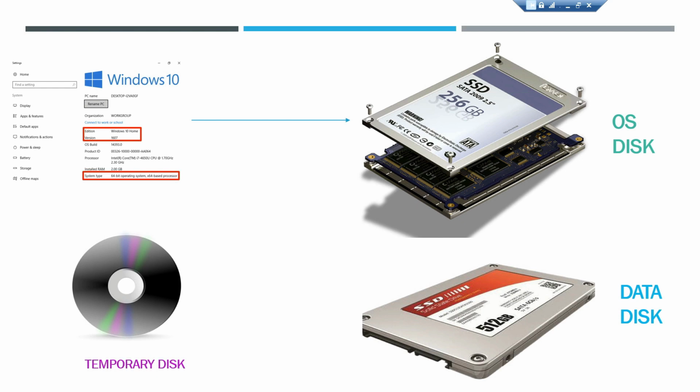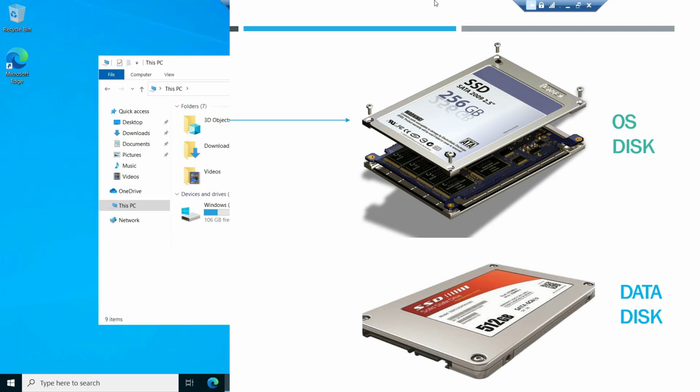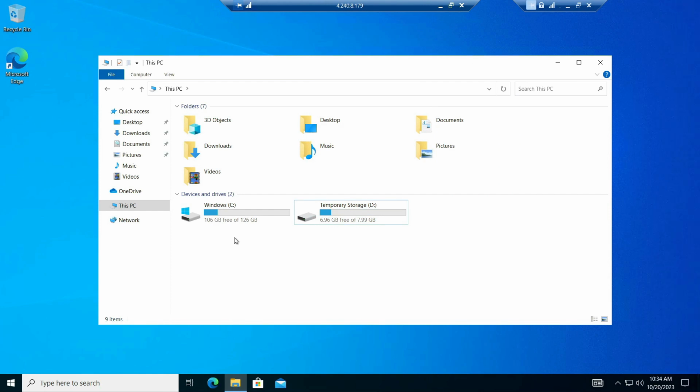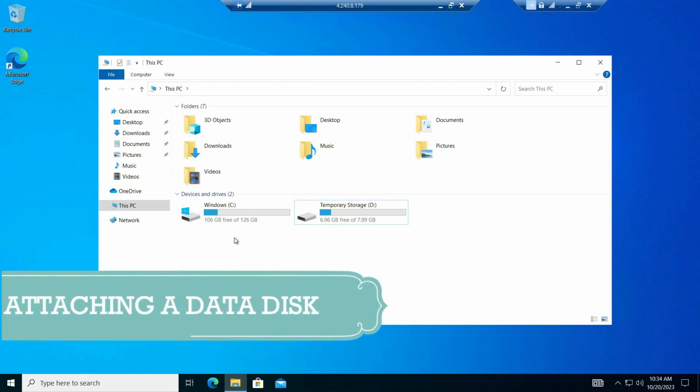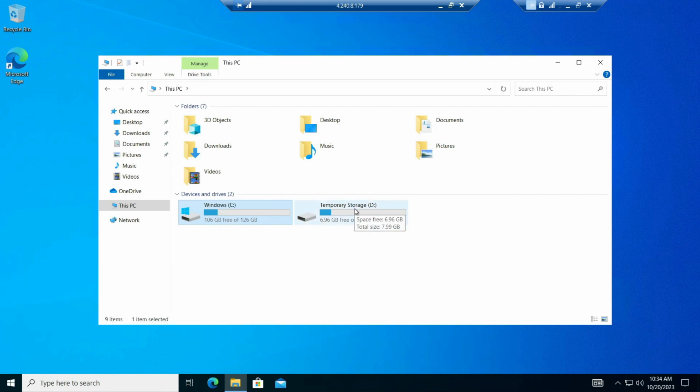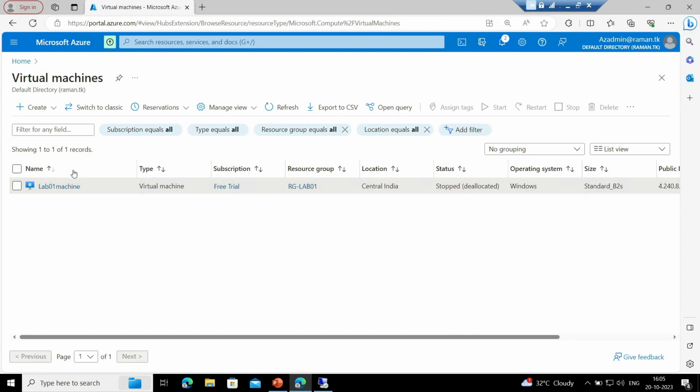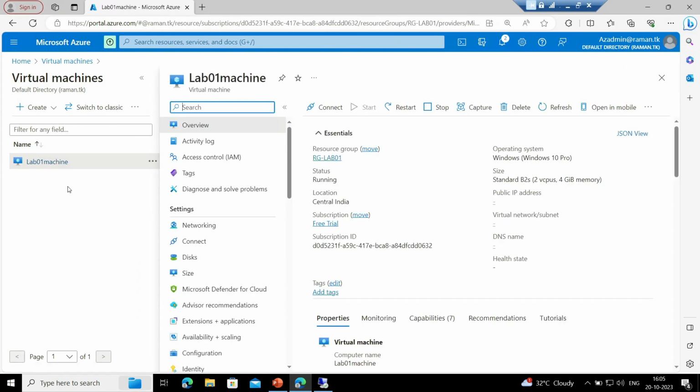Let's see all that in action, how we can attach a data disk to an Azure VM. Here I am on my Azure VM. I have two disks here. One is the operating system disk and another one is the temporary storage that I was talking about. Let's go ahead and attach another data disk to this Azure VM. So I'll go to my Azure portal. This is the machine I am logged into.